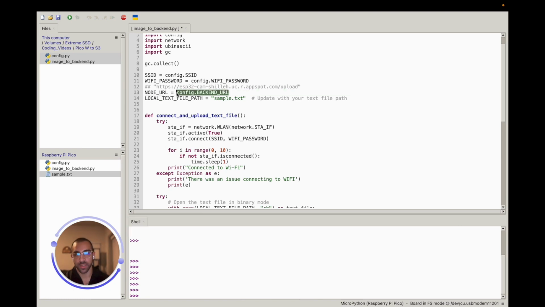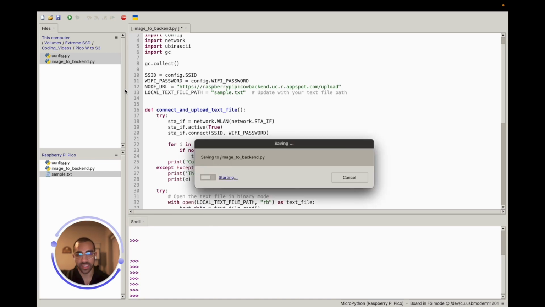And we could just remove this config. We don't have to do it in the config file. So we just copy in. We could do the /upload because that is the extension we're going to use. That is the endpoint we defined in our node project. Just delete that and save it.